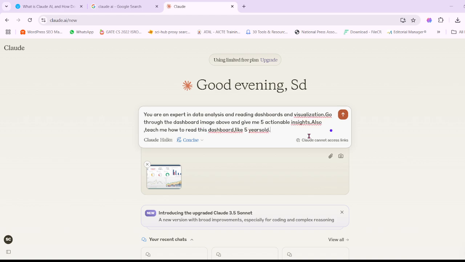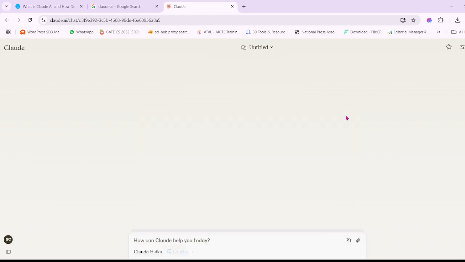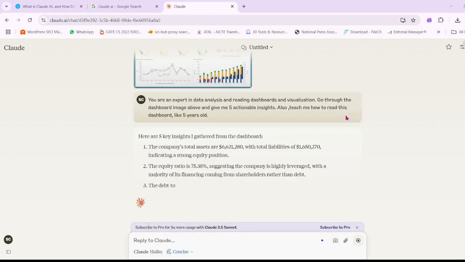I have just written: you are an expert in data analysis and reading dashboards and visualizations. Go through the dashboard image above and give me 5 actionable insights. Also teach me how to read this dashboard like I'm 5 years old. Okay, so after this I'm going to just enter this and let's see the results.